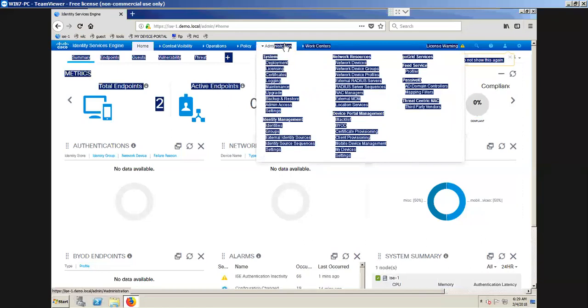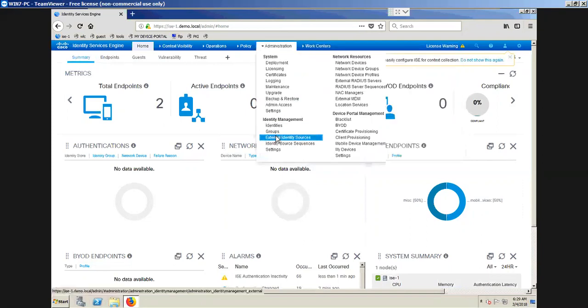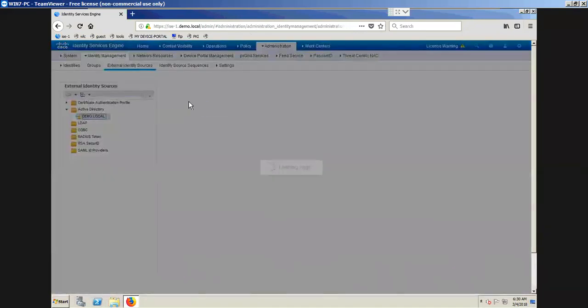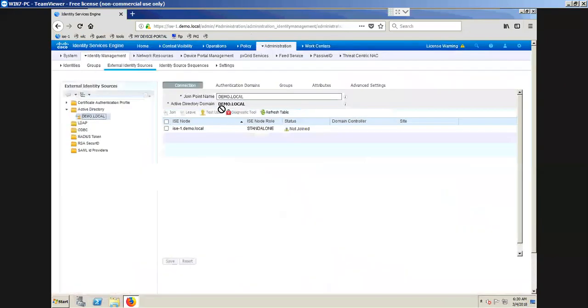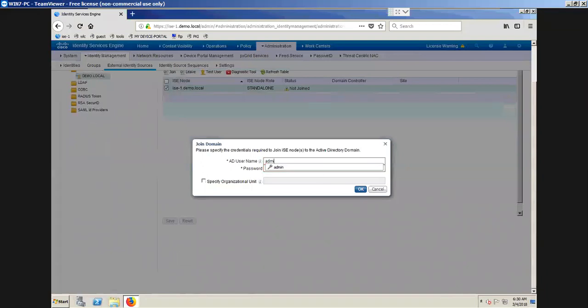Go to the administration console, external identity source. Here we have to add Active Directory, demo.local, and you see here it is not joined, so simply you have to click and join. Here it requires admin credentials, administrator, and password of Active Directory users.